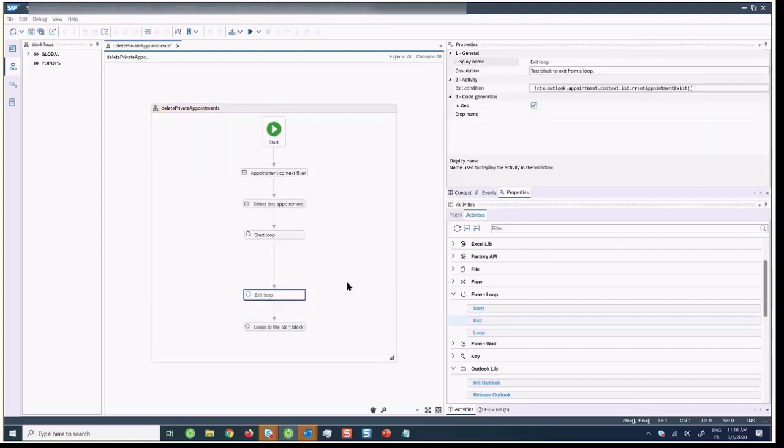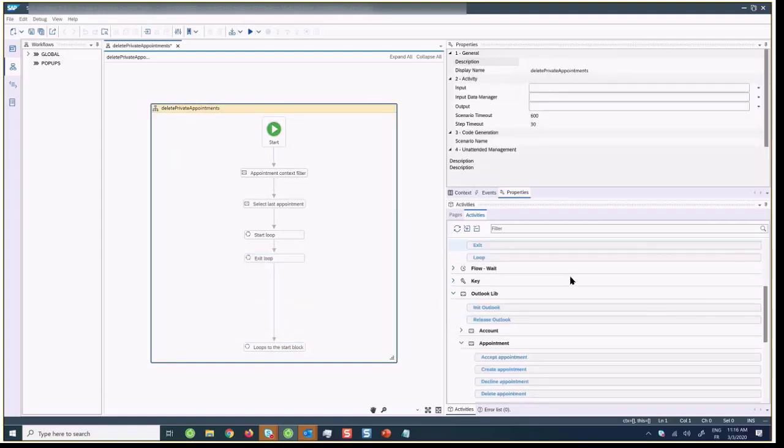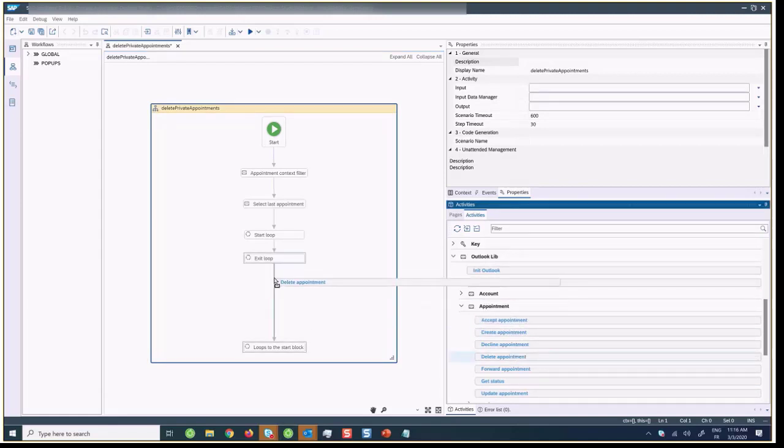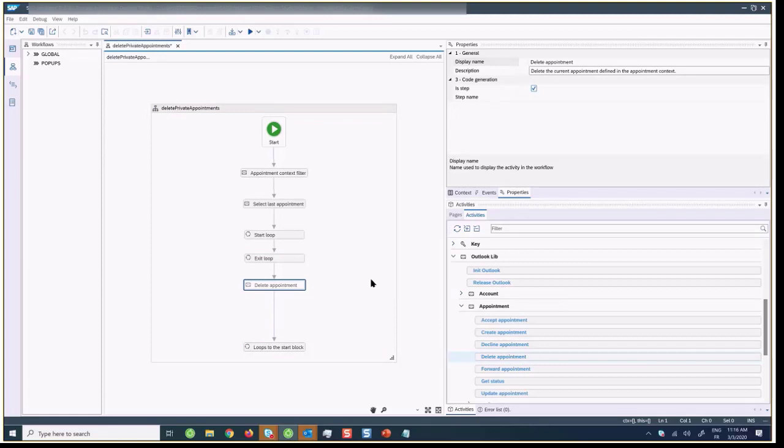I will put that here. And now we have to select what we want to do in the loop. We said we want to delete appointments, so go in appointments and find Delete Appointment. I push it here. If you just do that, here we have selected the last one, we start the loop, we delete the appointment, so we delete the last one, and we loop to the beginning.